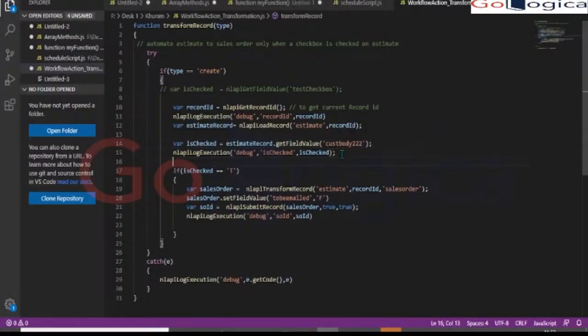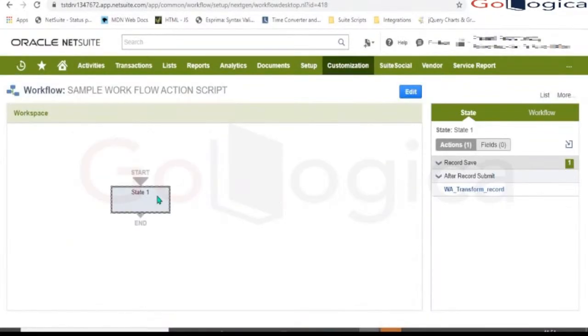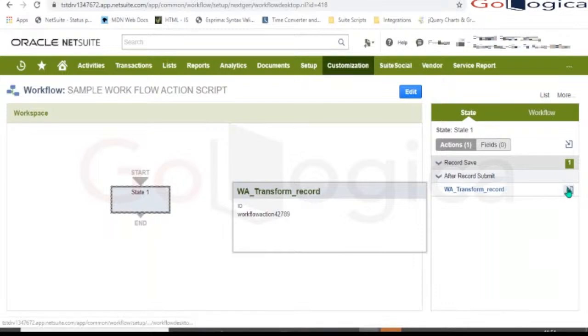Yeah, so workflows are similar to user events. There is no such difference. Normally in user events you select whether it's before load, before submit or after submit. But in workflows, can you show me this workflow, if you go to customize? Yeah, here. We scripted there. Can I see the actions here?